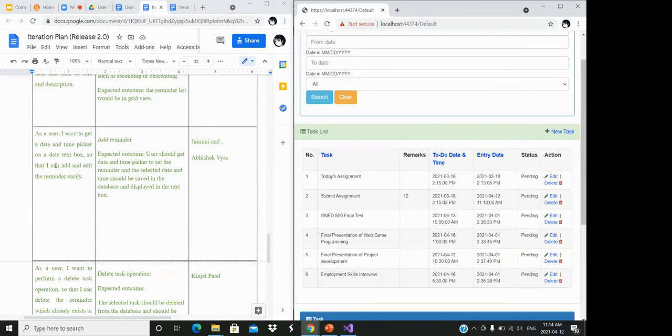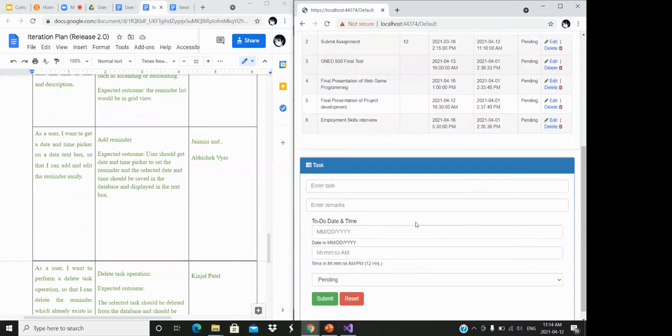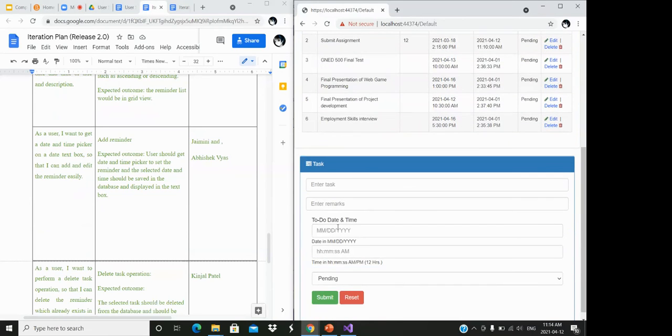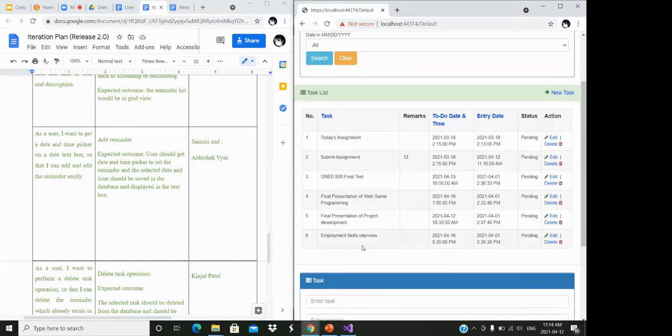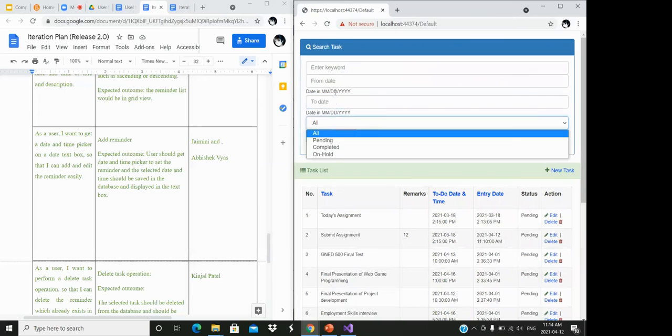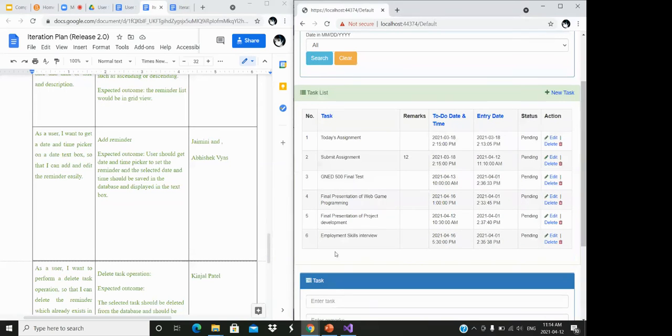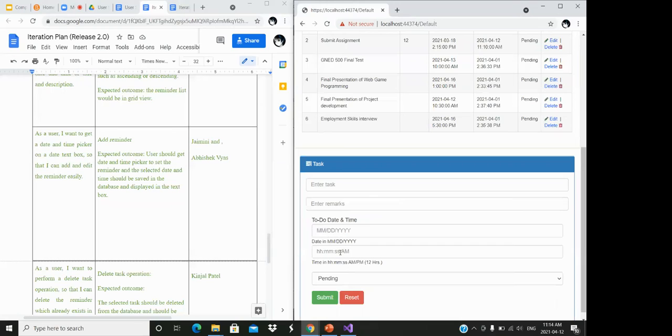The next one was to add a date and time picker. Date and time were very important while adding the data. So we thought to implement a date and time picker for the forms which require date and time, for instance, to-do date and time and also a date only. So there are two options. There are a total of 3 text boxes available for the date picker and one for the time picker. But as we tried multiple times, we couldn't complete that scenario. It was incomplete due to some bootstrap issue.